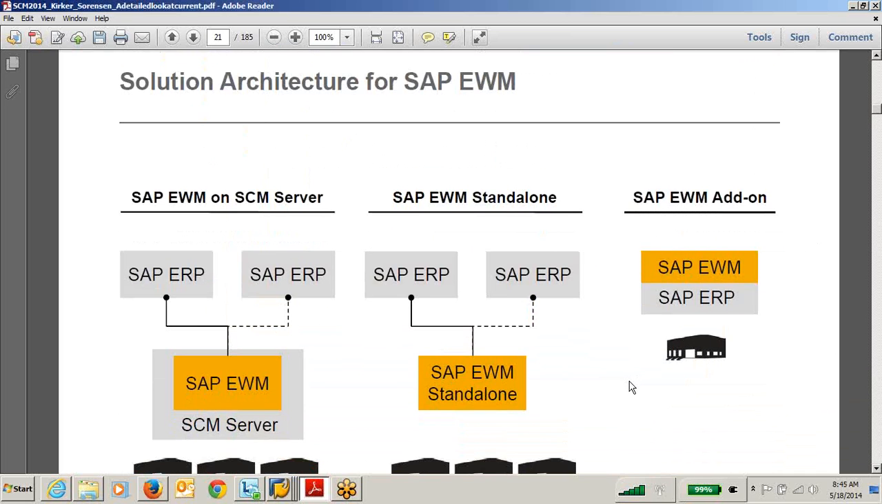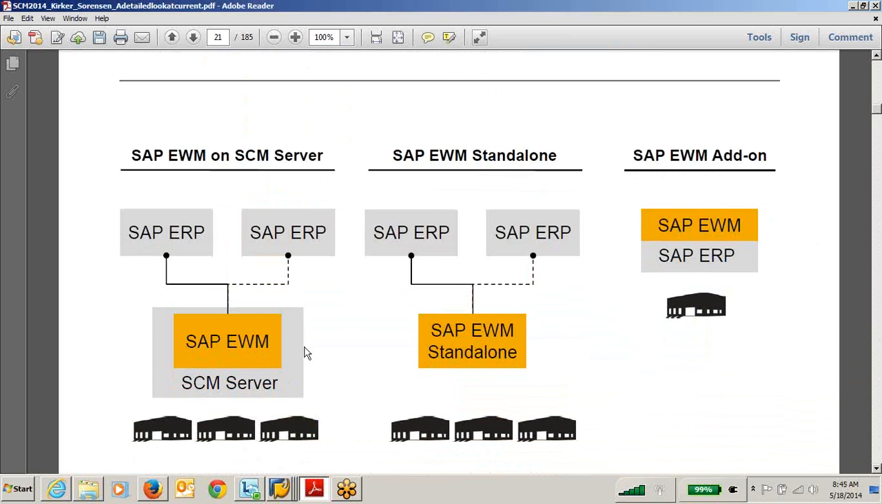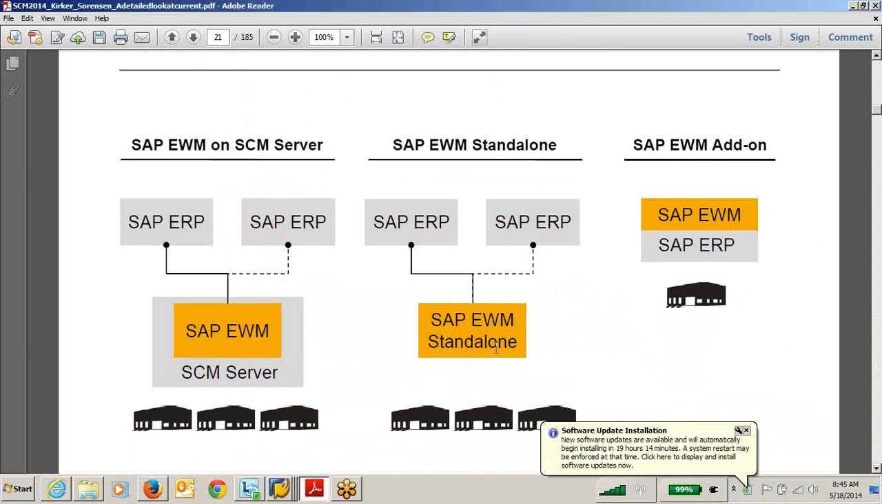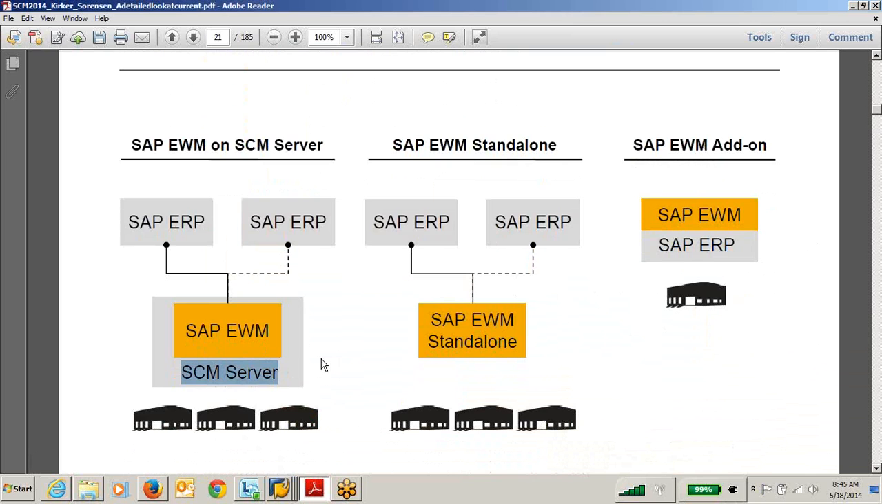Architecture-wise, SAP suggests you can put your EWM server in different ways. You can use it as a standalone system with only EWM, or you can also put it together with SAP ERP. But most preferably most of the clients use the SVM server, so that it has both the planning as well as the execution.